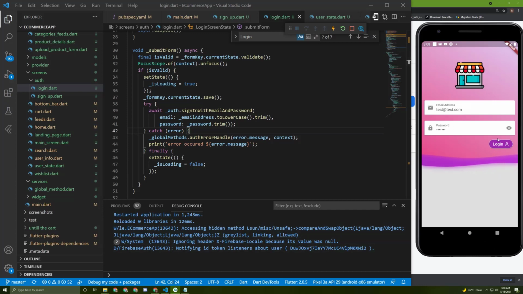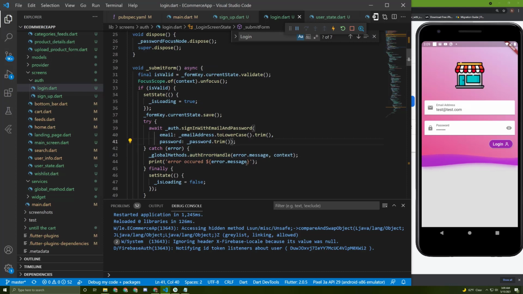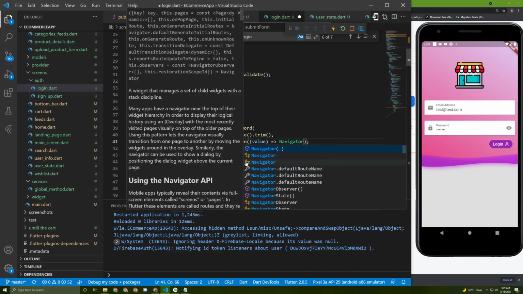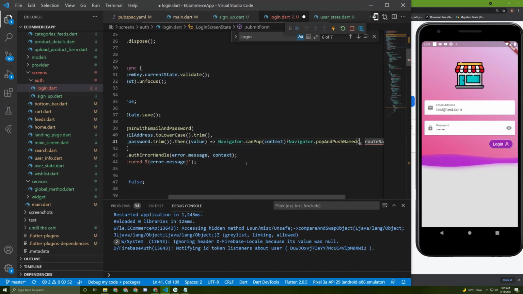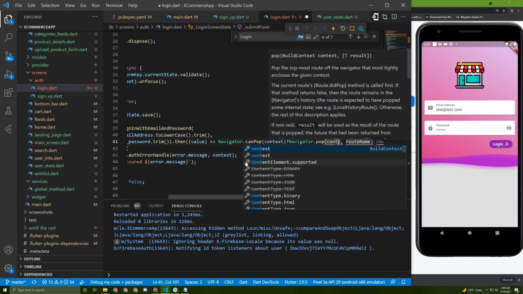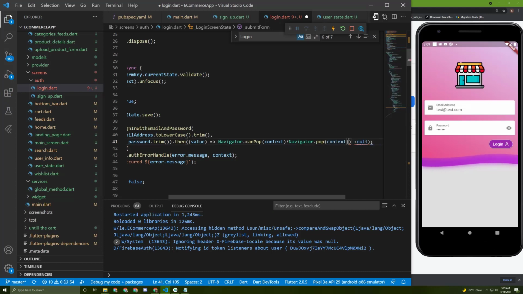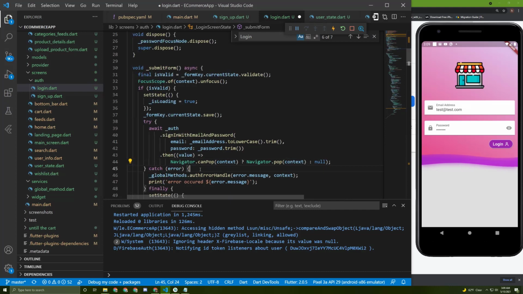So once the user logs in and once it is successfully done, we need to pop the screen. So let's go to the login screen in here, and let's say in here, then if it can pop, so call canPop like this, then pop it just like this. Let's save it now. Try to log in again.